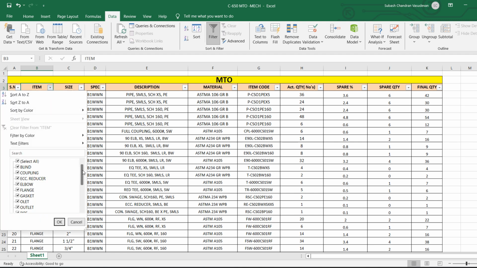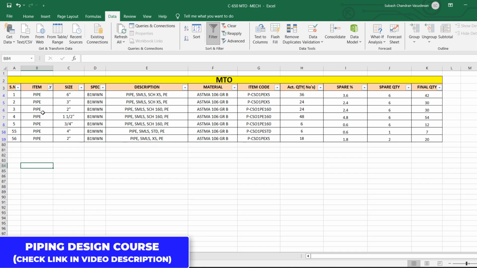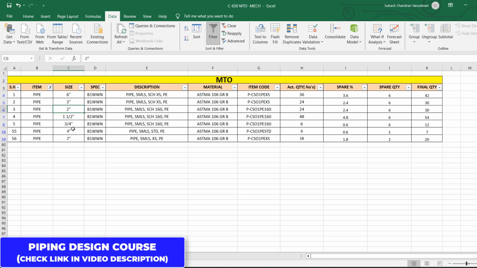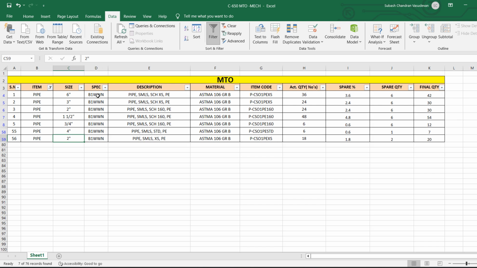Now here if you see the filter, let me filter out a pipe. In this particular MTO there are these many pipes available, of different sizes. These sizes are taken from the P&ID, and this is the piping spec. What is the piping spec actually? If you refer to the P&ID, you will be able to find what the piping spec is.